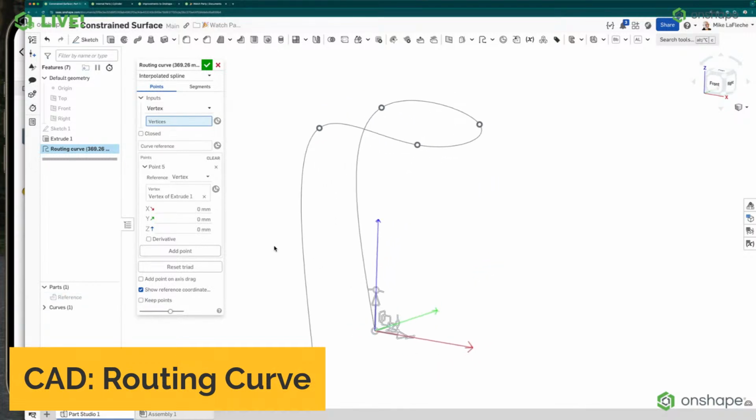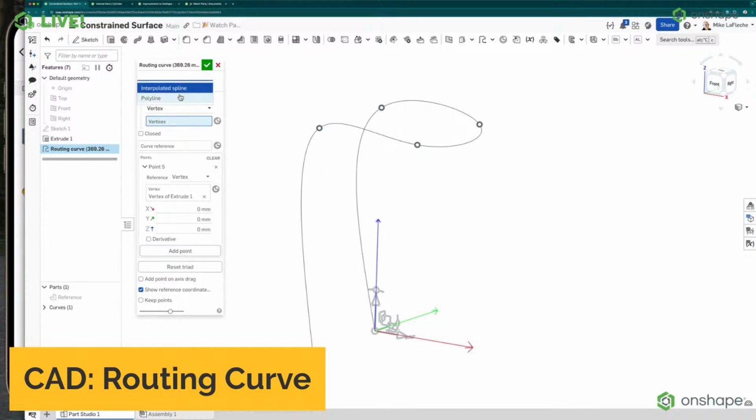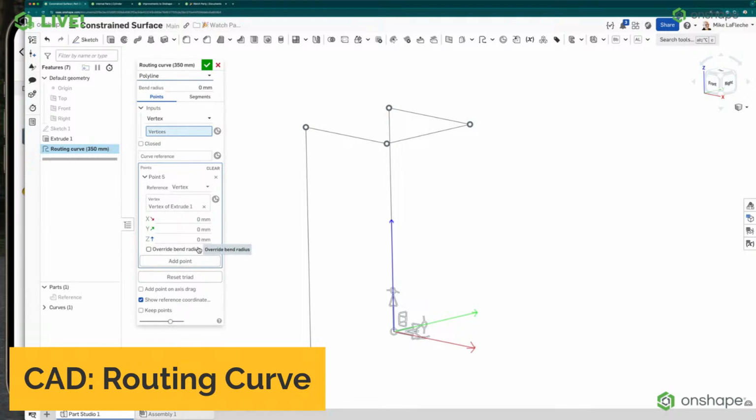But maybe you want it to actually be orthogonal, right? So right now it's creating this using an interpolated spline, but you can then just go into the polyline option, right? And that gives you the actual straight lines, more for a tubing run. And you can add a bend radius that makes sense. I'll say 25. That might be big. 10. Yeah, there we are.